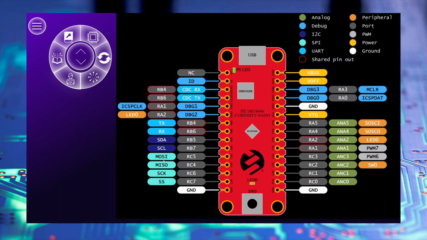MOSI, so all of these pins are for SPI communication. We are going to look at this in depth. We are going to cover all of this till you know these pins by heart.